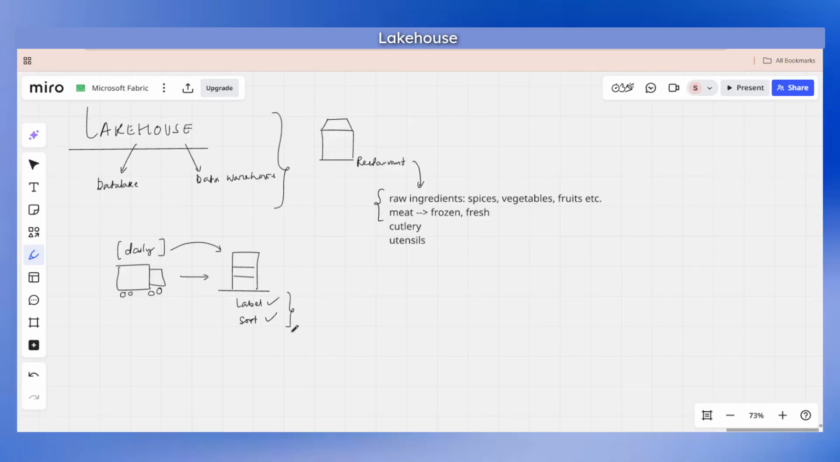Now once you label and sort them, what you do is you have multiple fridges and multiple containers, right? You eventually put your vegetables, your fruits, and meat and everything into your refrigerator. I'm writing down as refrigerator, and here you have containers, and there are multiple containers, right? So eventually what you have here is data sources. Data is coming in different formats.